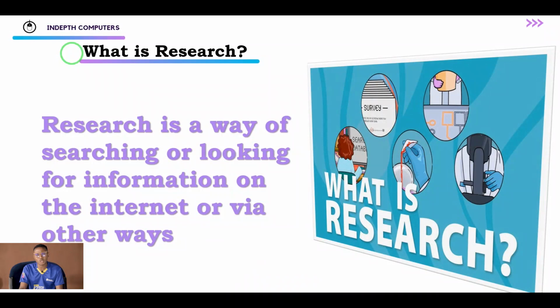Now, the next thing we want to talk about is what is research. Research is a way of searching or looking for information on the internet or via other ways. So the process of you searching for information is what we refer to as what? Research. When you look for information, what are you doing in your research?